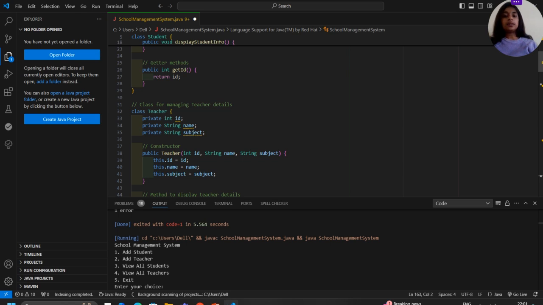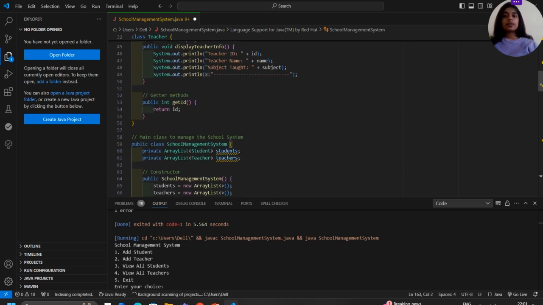Again we are creating a method to display teacher details. Same here also, we are using a void function and we are calling the displayTeacherInfo function. We are using the display statement, which is System.out.println, and we are displaying the teacher id, teacher name, and subject. Next again we are using a getter method using the public keyword. We are just calling the function getId and we are returning the id.